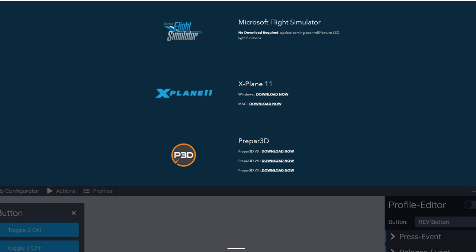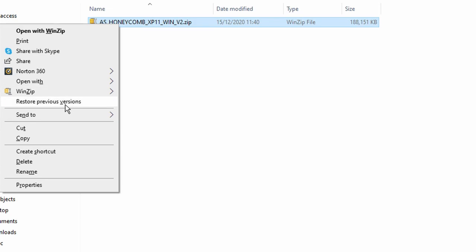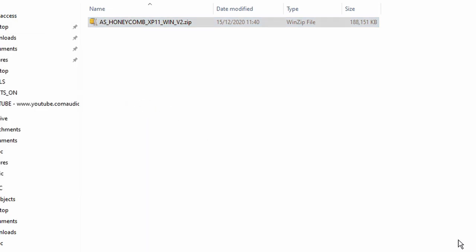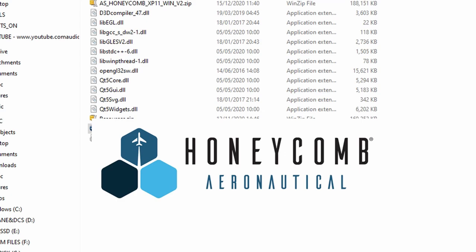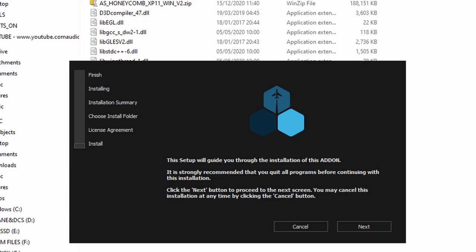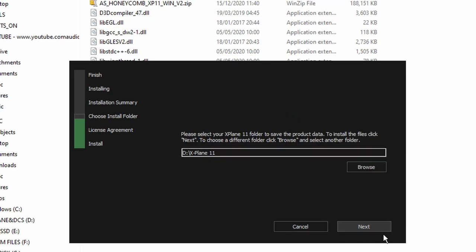HONEYCOMB have not actually created this application, it's been done by Aerosoft based in Germany. Place the zip file in your chosen location and then unzip the file. Once unzipped, you'll be able to see that there is a setup.exe file. Click on that. And the install application will start straight away. It's not a large program, so installation is quick and easy. Just follow the on-screen prompts. Accept the terms of the license agreement.